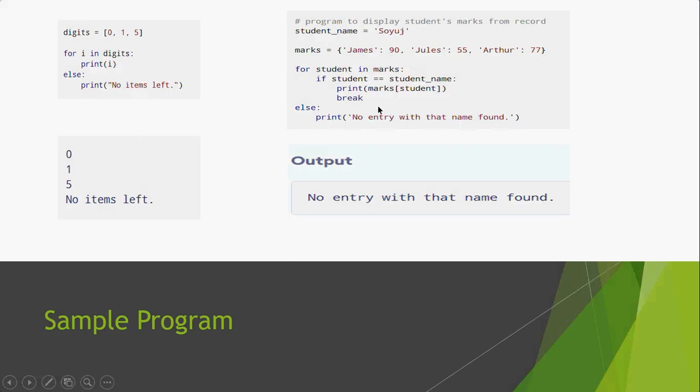Similarly, this is another usage of for else. In the first statement, I'm assigning a student name, and I'm creating a dictionary with James, Jules, and Arthur. It is a program to just display the student's mark from the record. I'm iterating through this dictionary, for student in marks, and if student equals student name, then we print that student's mark and break. So the output of this program would be no entry with the name found, because it is coming into the else block, and this else pertains to the for statement, not the if.